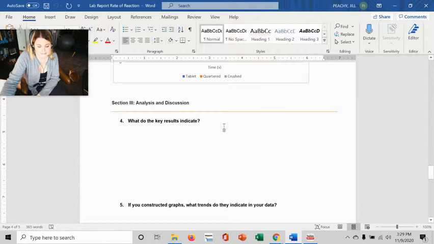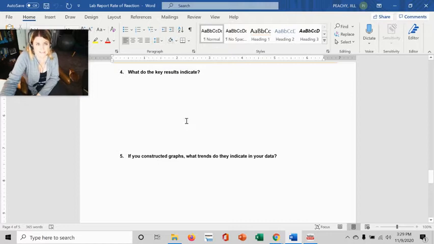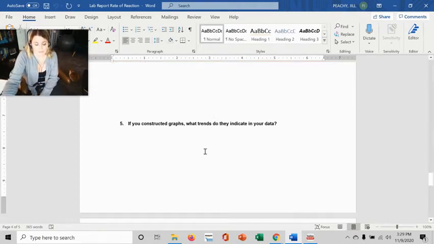Then you do the analysis and discussion. What do the key results indicate? So what that means is you're looking at changes in temperature and how fast it dissolved, and you're going to look at the size of it and how fast it dissolved. And so what you're going to decide is, you look at the results and what do they indicate about how those 2 variables affect the rate of reactions, okay? And then you did graphs, so explain the trend you see in your graphs.